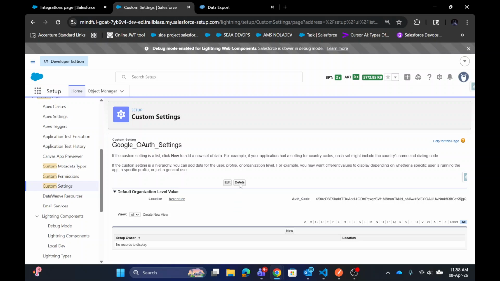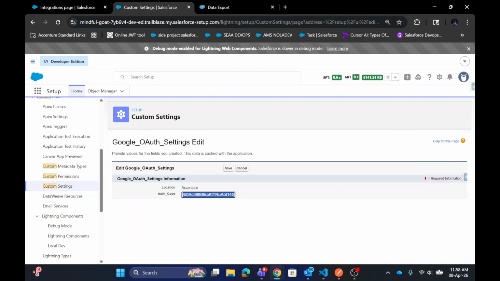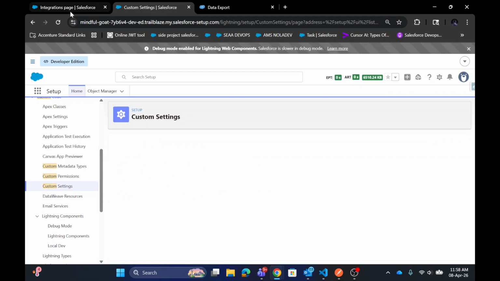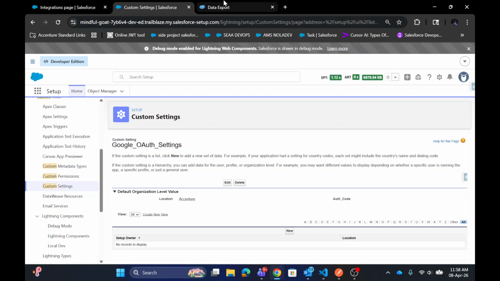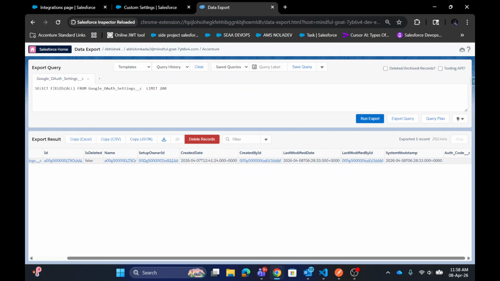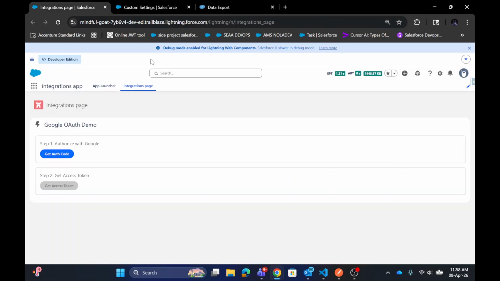I am deleting, or let's say I have cleared this auth code. So now actually this clearing is also automatic, which we will see later. So at present I don't have any auth code in my custom setting. It is empty.